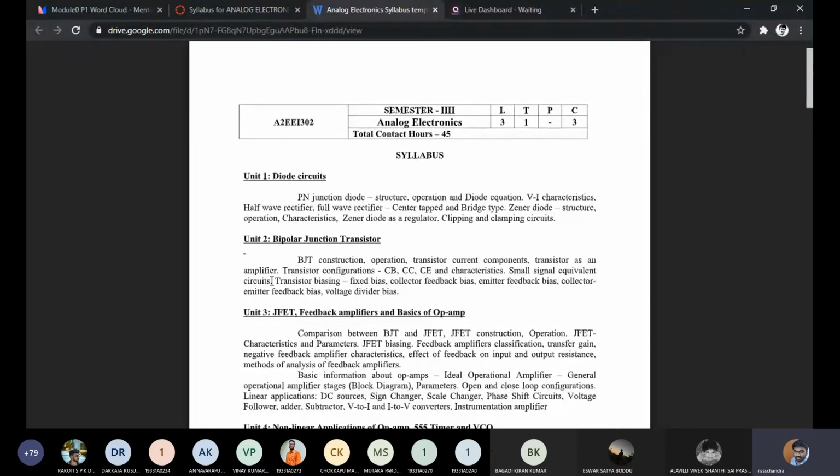Okay, so all these electronic devices are basically non-linear devices. However, for small signal equivalent circuits, we will be considering them as linear circuits. It's something like we are just approximating those non-linear circuits as linear circuits for small signal equivalent circuits, and then we'll be doing the analysis.